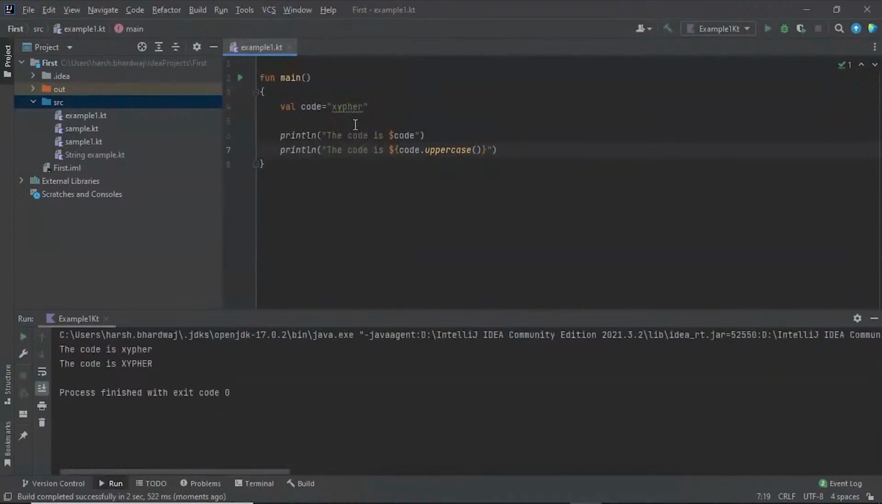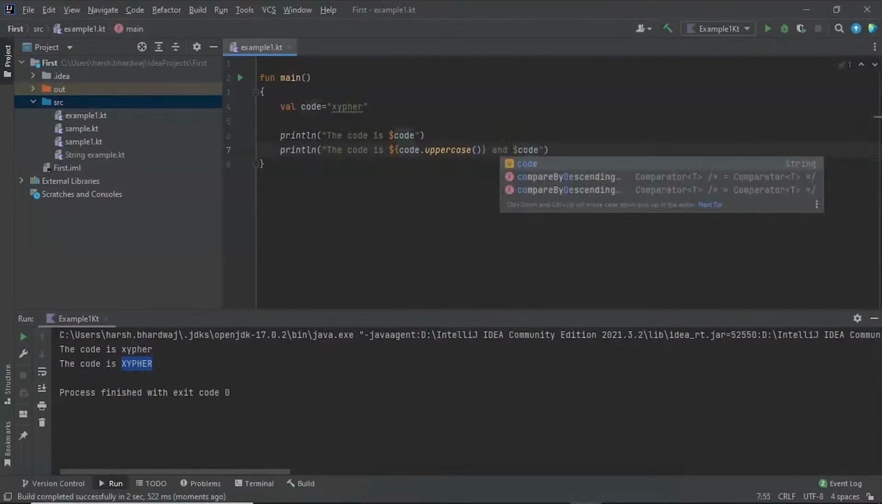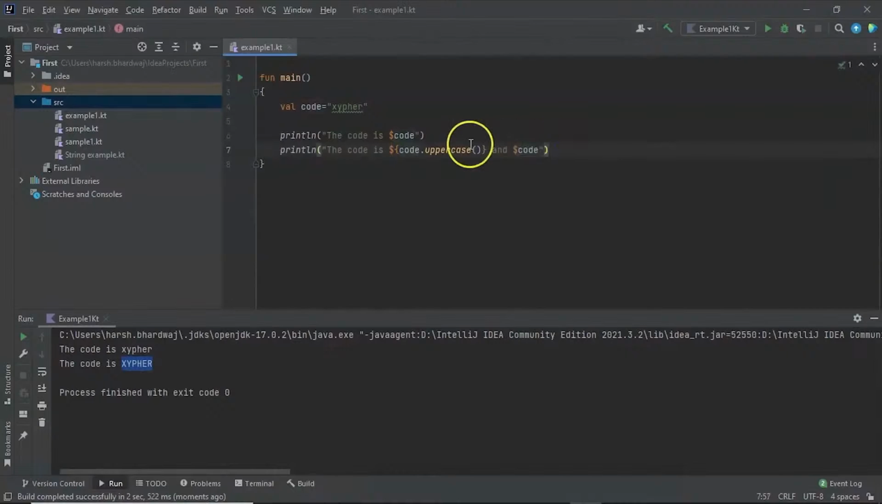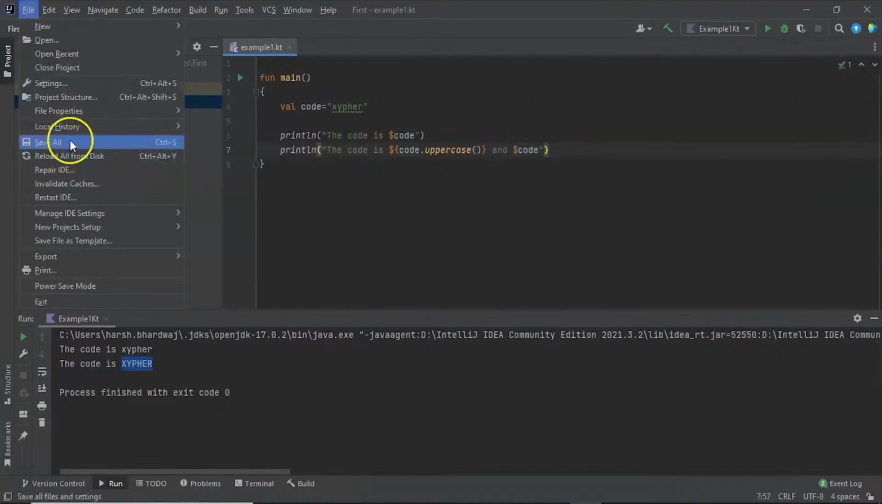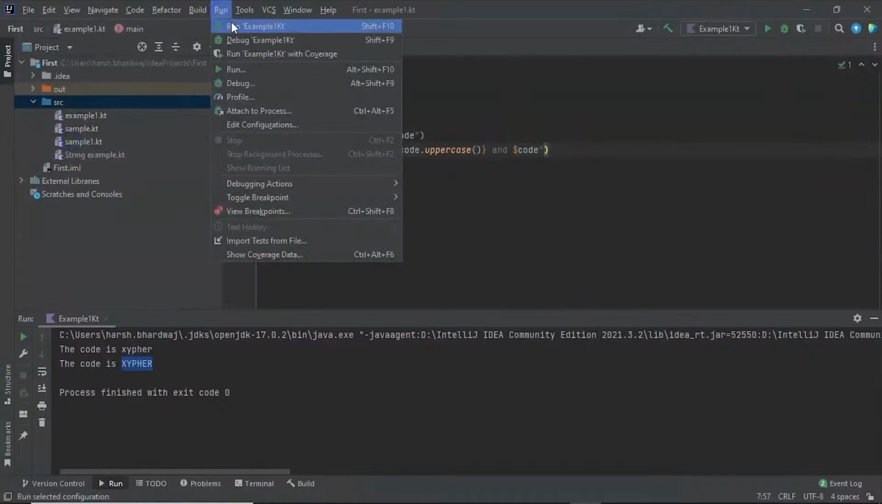As you can see, the code is cipher, the first one, the code is in capital letters, cipher. So this is how we can do it, and we can also merge the strings. We don't need to concatenate them, so we can do it like this. The code is this. Right. Now let's try to run it again.